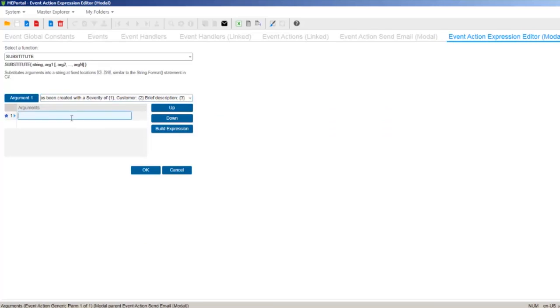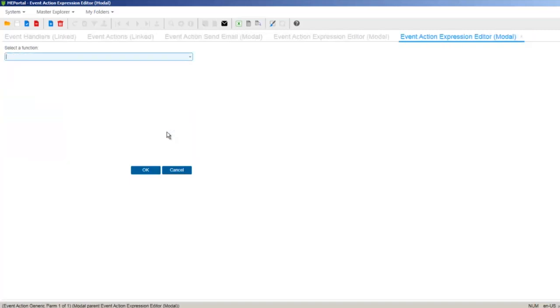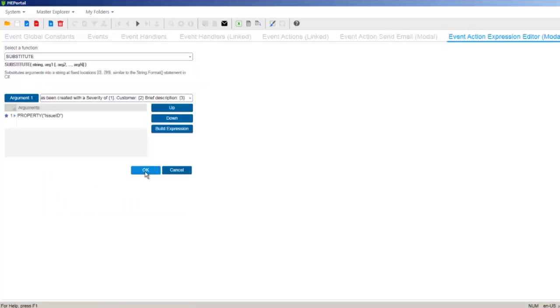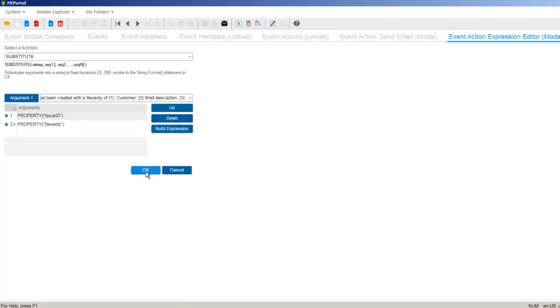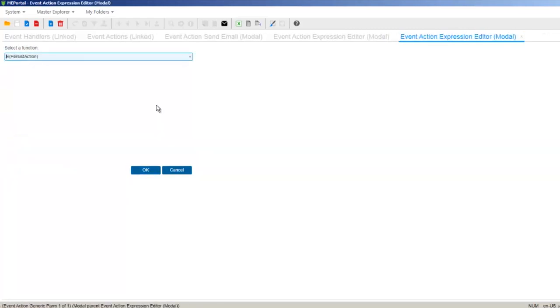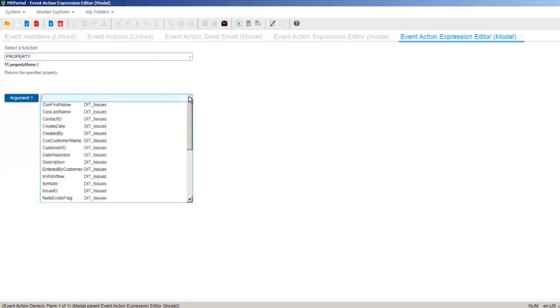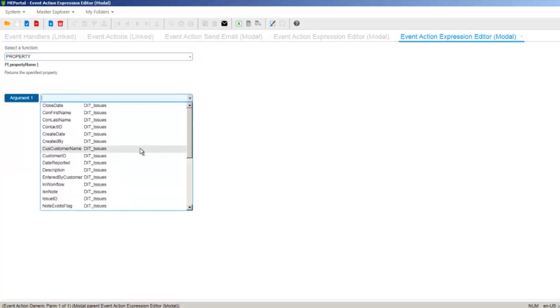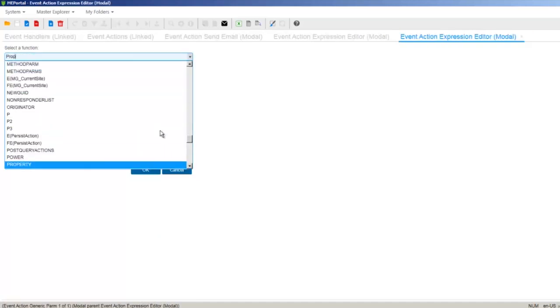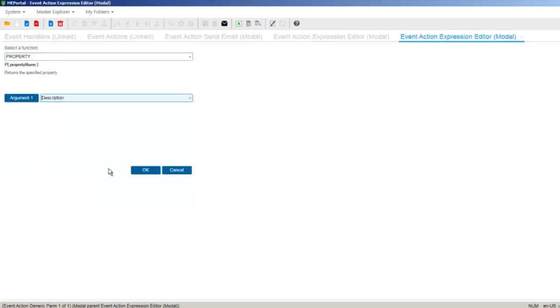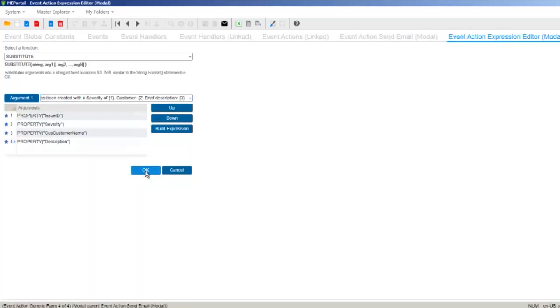We have 4 reference markers in curly brackets within our body, so we'll need to create 4 arguments. Click Build Expression, and we want to designate an IDEO property here. The first argument is the IDEO property Issue ID. The second is the IDEO property Severity. The third argument is the Customer Name IDEO property. And the fourth is the Description IDEO property. Click OK to get back to the Event Actions form and check our syntax.